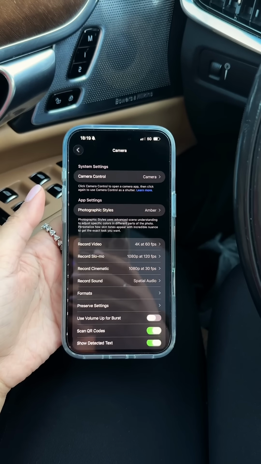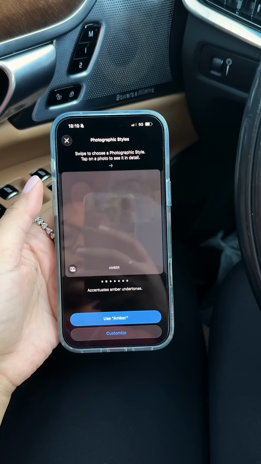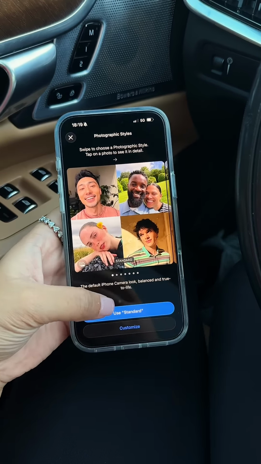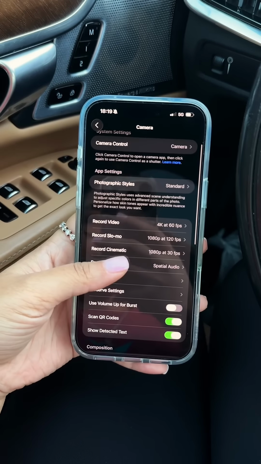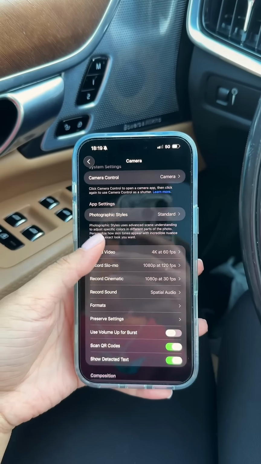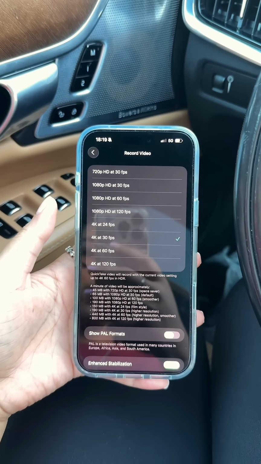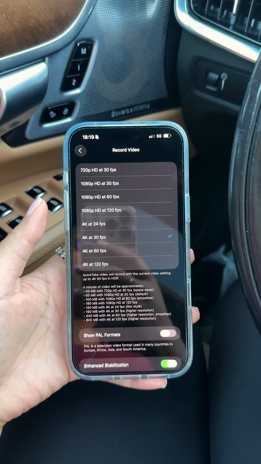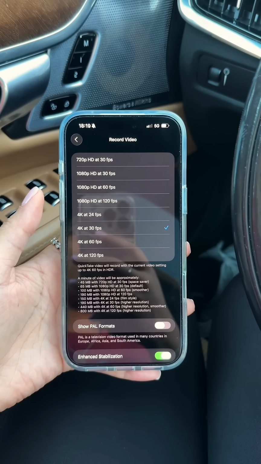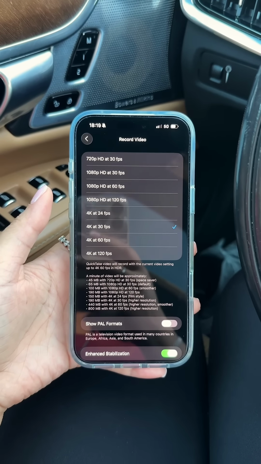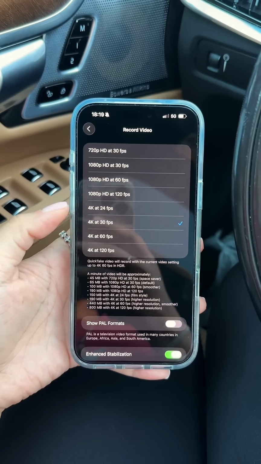Next, I'm going to go into the camera settings. I'm going to change the photographic styles to standard. And then I'm going to take this right here where it says record video. I'm going to change it to 4K at 30 frames per second. That's just because I usually do sit down videos for Instagram and TikTok and YouTube shorts, anything like that. I'll keep it at 4K 30.